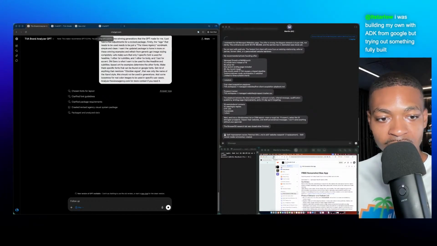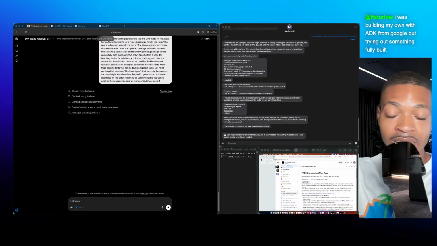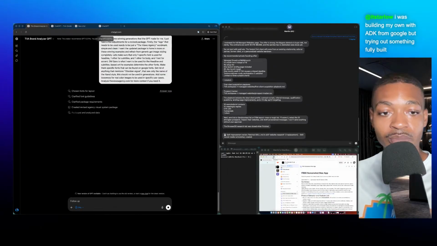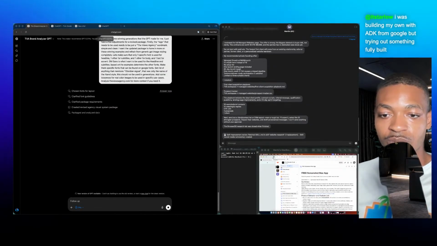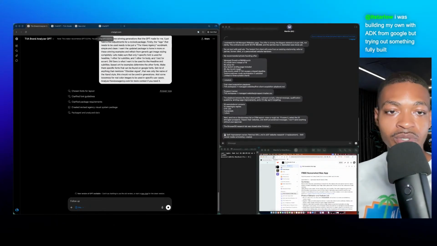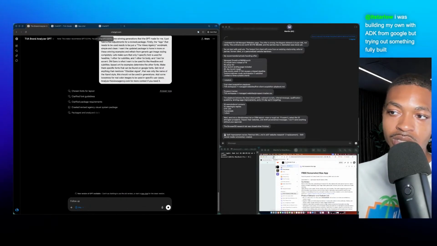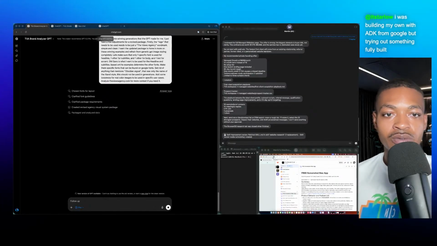I was building my own with ADK from Google, but trying out something fully built. Yeah, how is that? I've never really used an agent SDK or anything like that to build an agent from the ground up, but comparing those processes and the actual outcome, do you think it's worth it to build your own agent? Do you think it's worth it to go the foundation to ground up type of build?